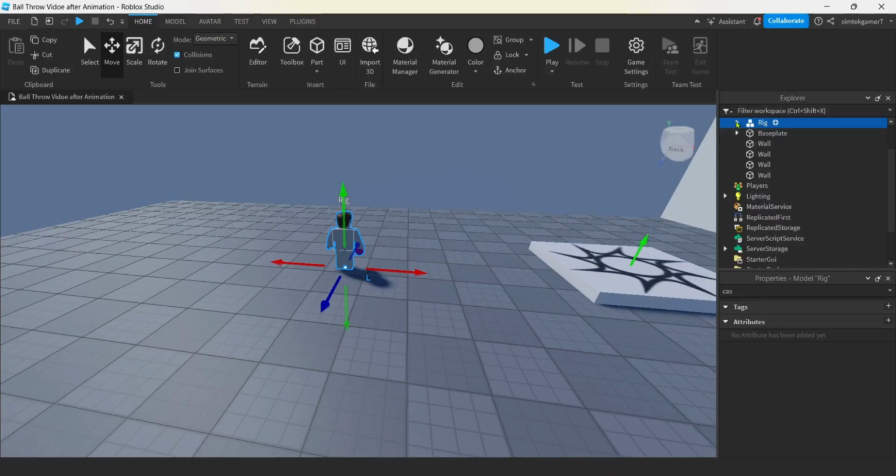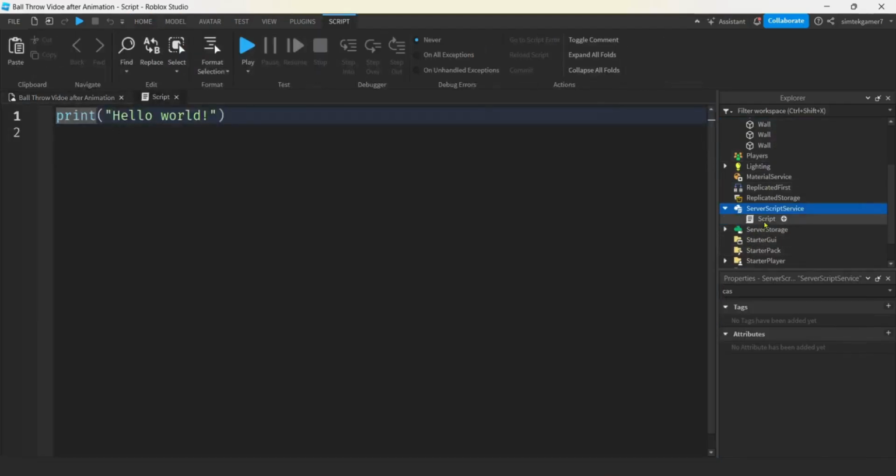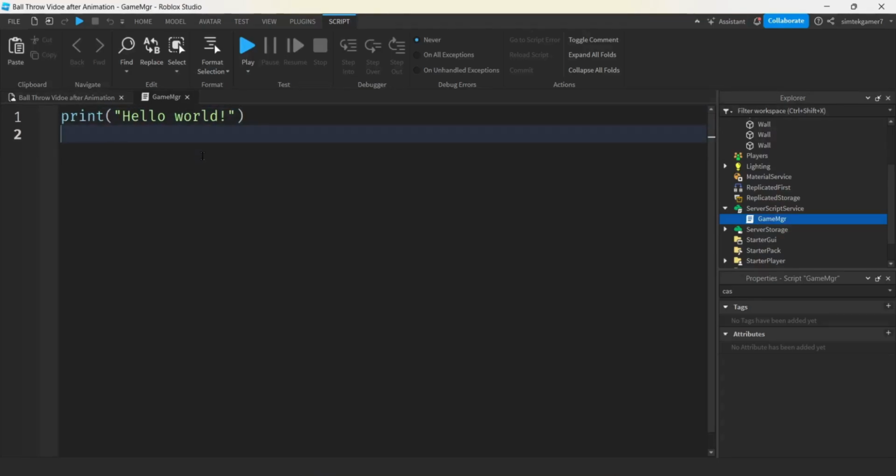So I'm going to close the rig so I have a little more space. I'm going to go down to ServerScriptService. I'm going to hit the plus. I'm going to add a script, and let's call this GameMgr. Should we make that a little bigger so you can see it? Maybe 2 clicks. How's that?